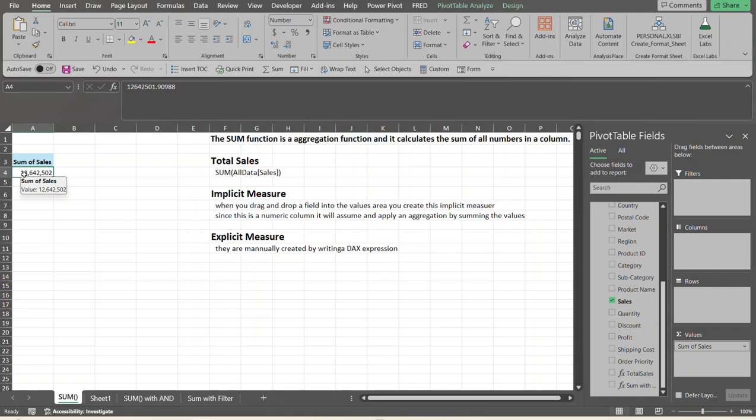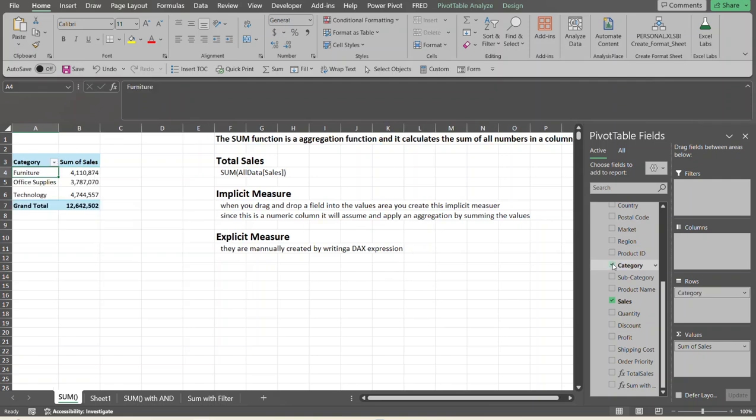Now, since I have no fields in a row, it's not going to filter the values by any amount. It's just going to take all the sales figures within a table and sum them up. Now, if I go ahead and select another field, click on category, it automatically brings it into the row, and now it creates a filter context. So now what the sum function will do, it will go into the table, look for a category of furniture, and then from that point, it adds up all the sales numbers for the category furniture.